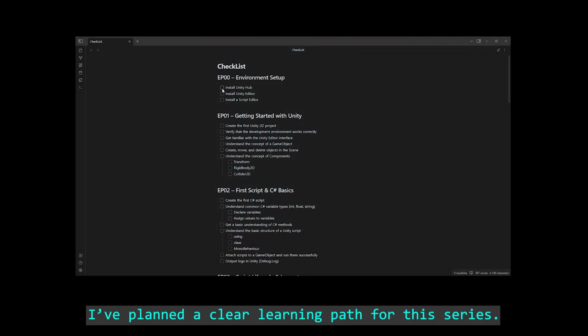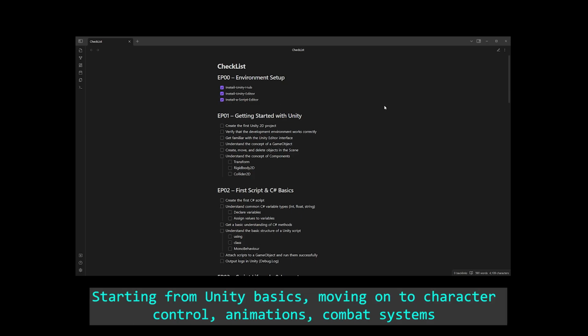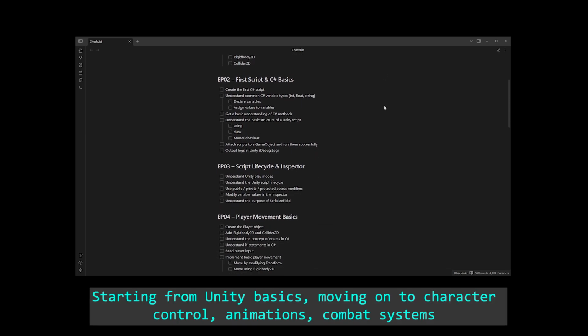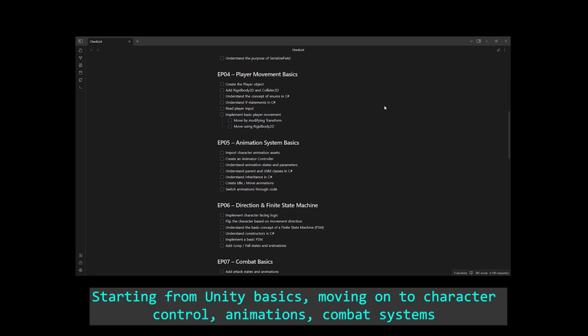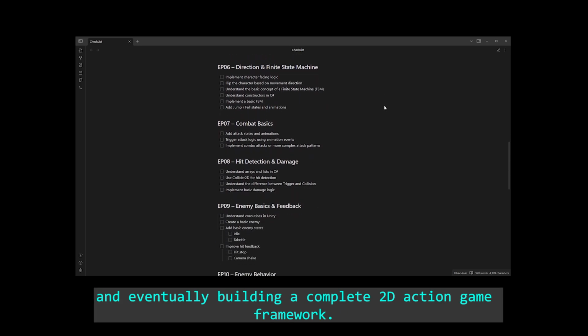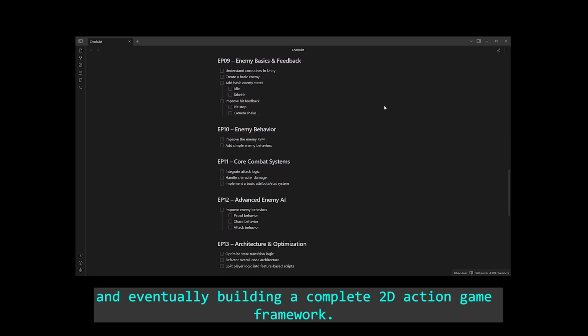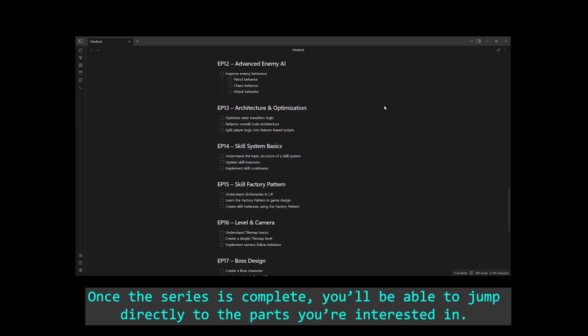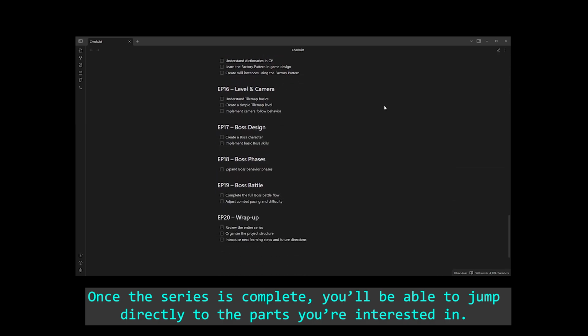I've planned a clear learning path for this series. Starting from Unity basics, moving on to character control, animations, combat systems, and eventually building a complete 2D action game framework. Once the series is complete, you'll be able to jump directly to the parts you're interested in.